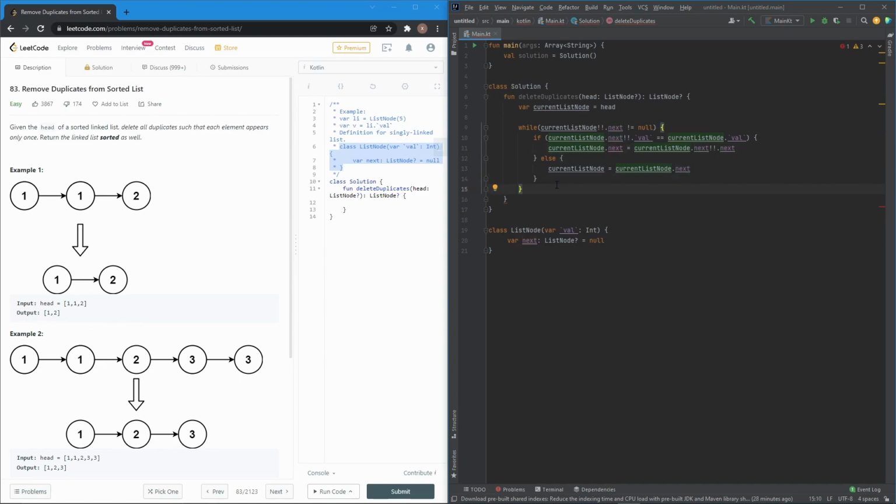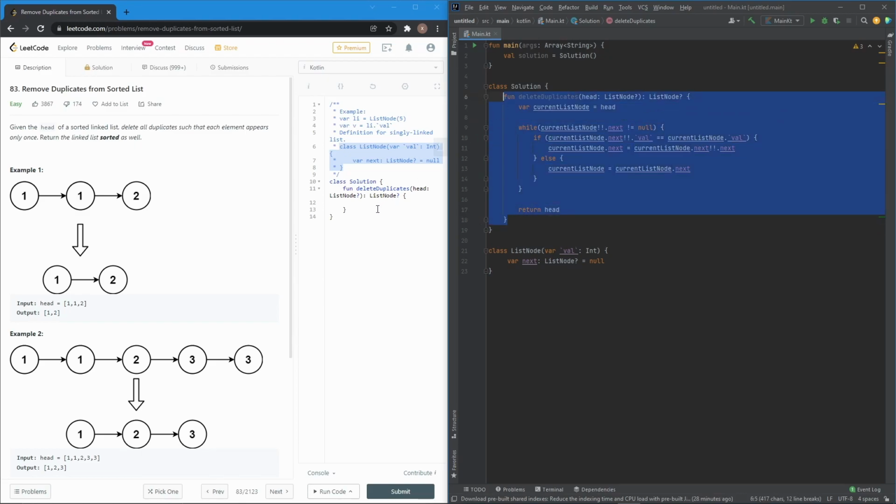Okay, and then after we're done with that, all we need to do is return head, because head should never be changed since we're only changing values in the future. So this should work perfectly fine. Let's go ahead and quickly try that out.